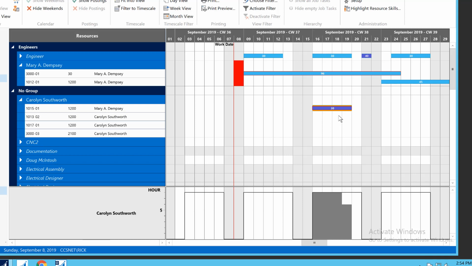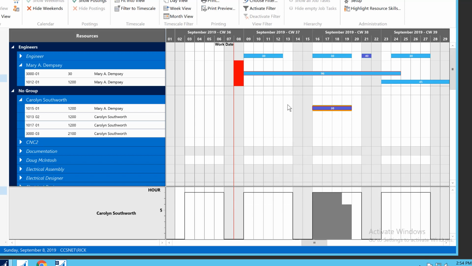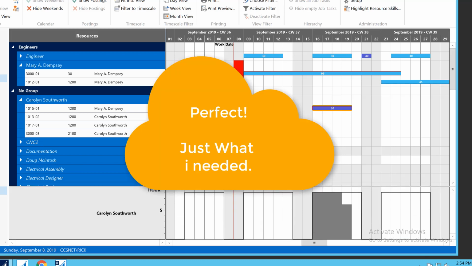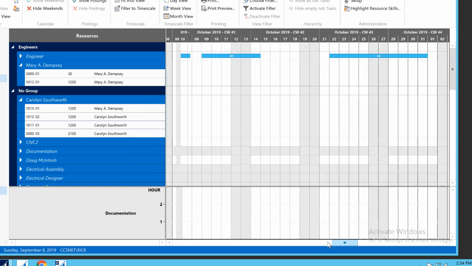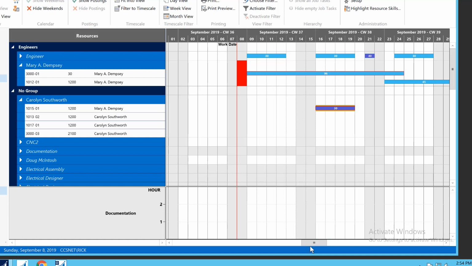Okay, so very simple to make changes in this view. It's the same kind of view, but it's more specific to a resource, and you can adjust the dates. You can see the histogram. I think this is a great way to manage your staff, and you can also move it with the slider bar down here. And it's all coming from the planning lines.